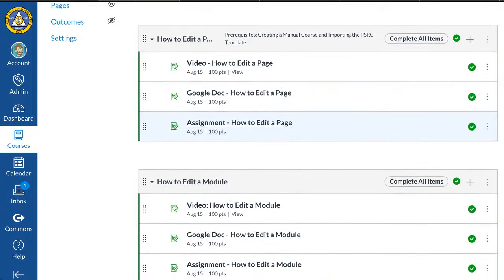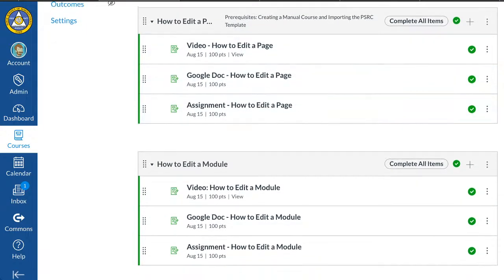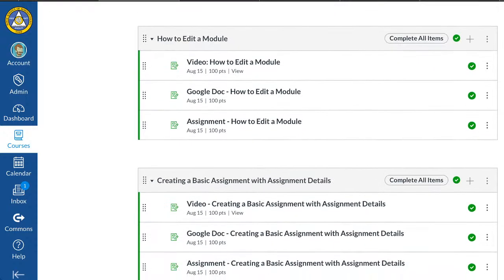In the next module, you have how to edit a page, and then just keep scrolling and we'll show them the modules. How to edit a module.